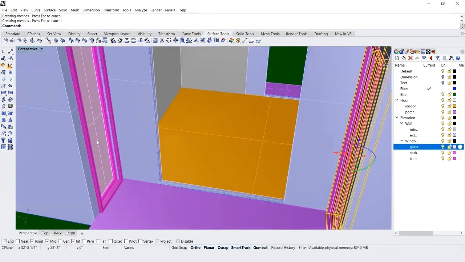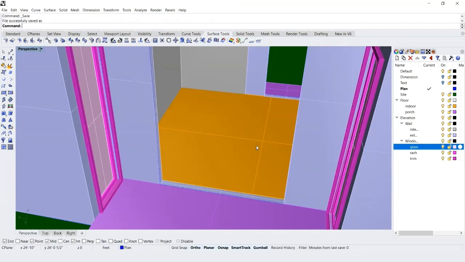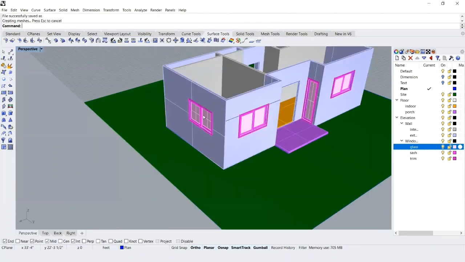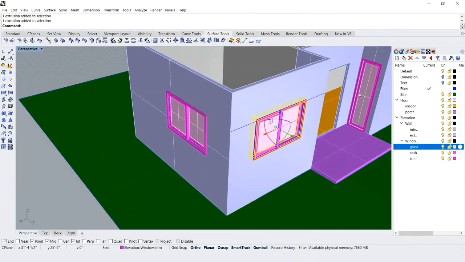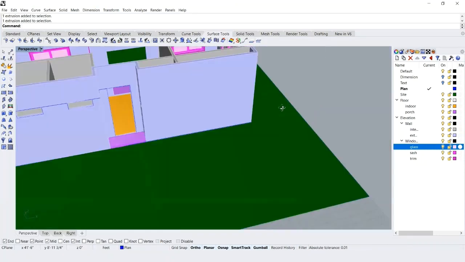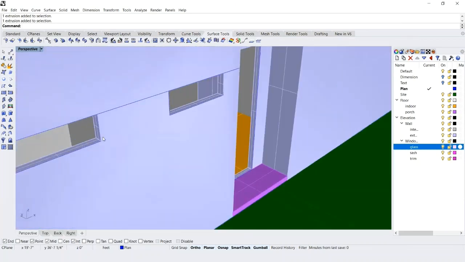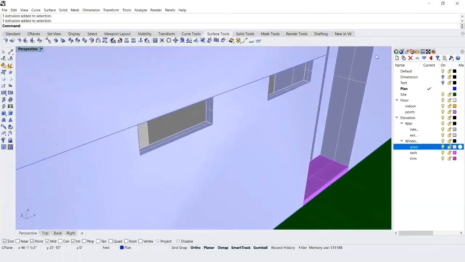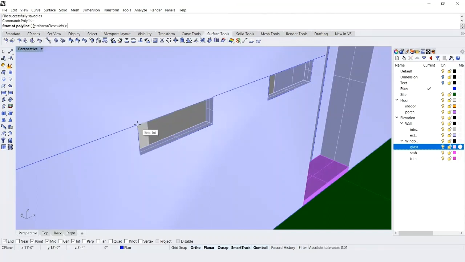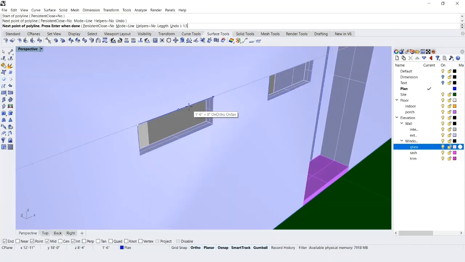Now, look at the window on this side. There are two small windows in the front. We can build them by following the same steps as this. So turn to the front. Type polyline in the command box. Enter. Click on this point. Then click on the midpoint. Keep going 1.5 inches. Enter.